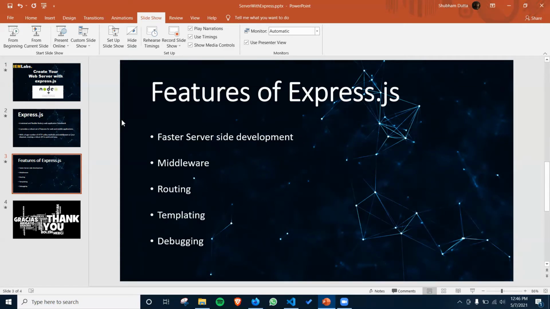The third one is routing. Express.js has a highly advanced routing mechanism which helps to improve the state of the web page with the help of URLs. The fourth one, which is very important, is templating. Express.js provides a templating engine that allows developers to build dynamic content on web pages by building HTML templates on the server side.